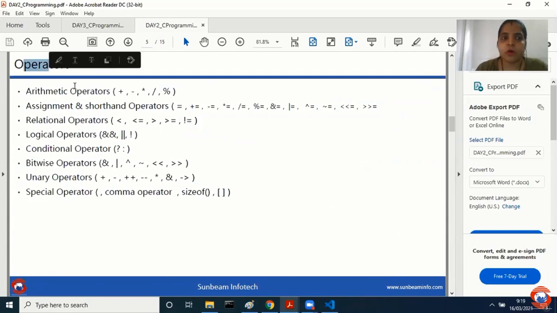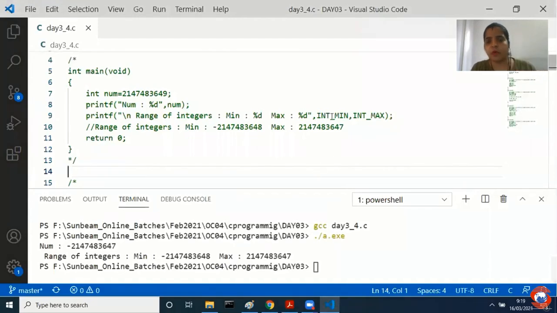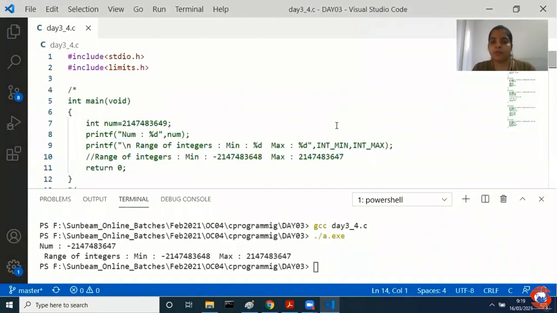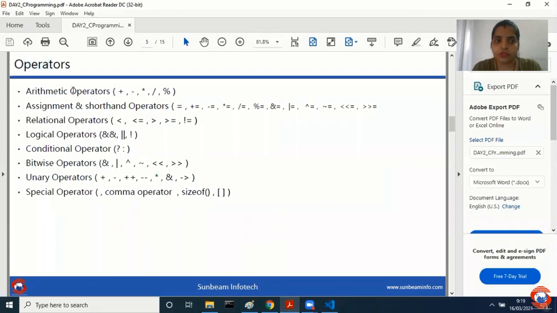Now we will start with the concept of operators today. Till this point, you are all aware of what the printf statement means, what the scanf statement means, how data can be written, and how variables can be taken as input, right? Now we will gradually go ahead to the topic called operators. What are operators? They are basically used for performing operations on data entered by the user. There are different operators available: arithmetic operators, assignment and shorthand, relational operators, logical operators, conditional operator, bitwise, unary, and special operators. We will see all these operators with the help of examples, right?